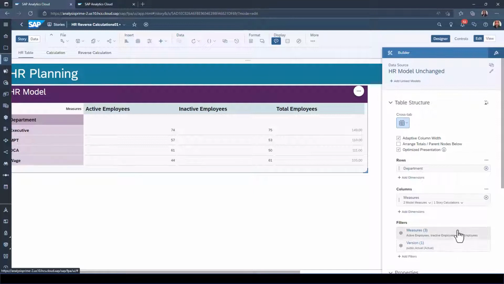To edit your value under the Builder panel, the measure will have a drop-down option for story calculations. Here you can format, edit, copy, or delete the measure.